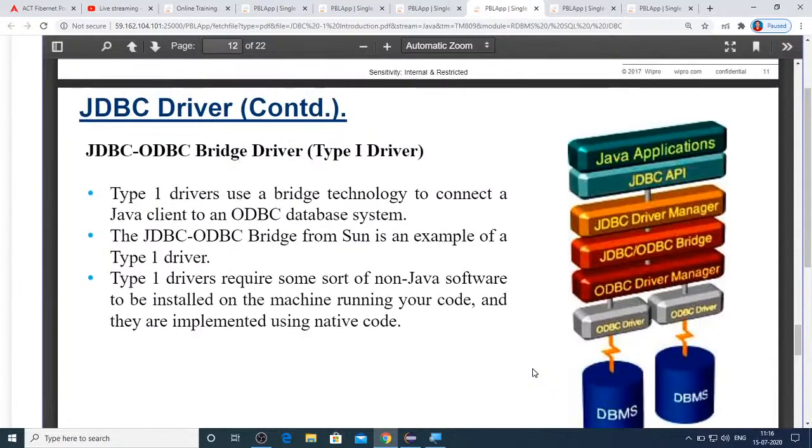And here comes the types of drivers. So the first type driver we call it as JDBC ODBC bridge driver, and this particular bridge you need to externally download and install, and this particular ODBC driver is not implemented in the pure Java form. It can be in any other language, and this ODBC bridge driver is from the original Sun Microsystems, which is now being owned by Oracle Corporation.